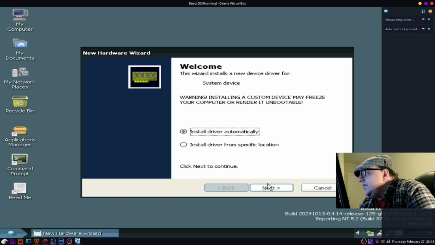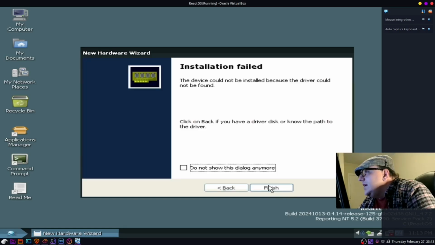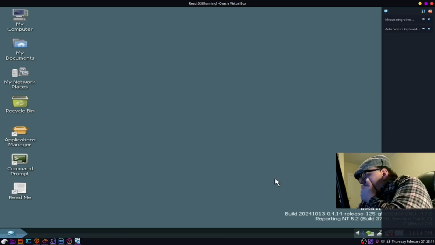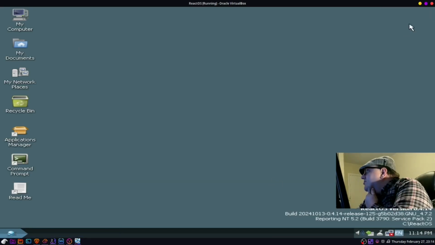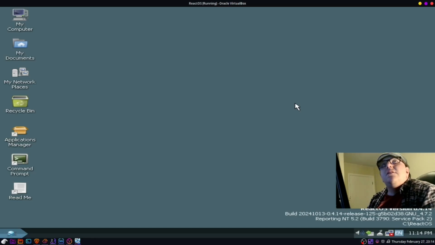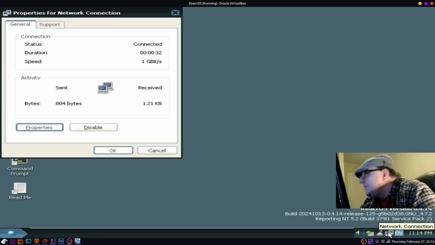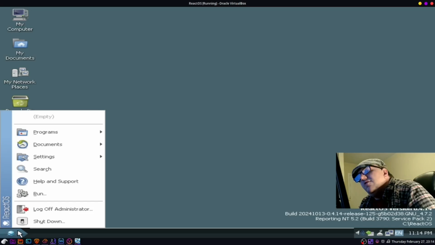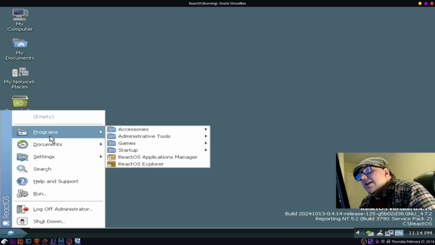We're going to install drivers automatically. Okay, so the installation failed. No surprise there. This isn't a virtual machine. And wow. So far, this took me less than 7 minutes to install. Now, do we have a network connection? It says here we do. Let's test it out. See what we get for a default browser with it. Or do we get any?